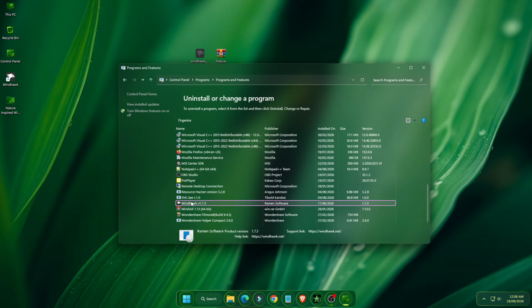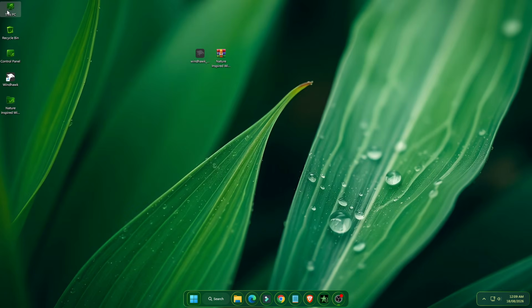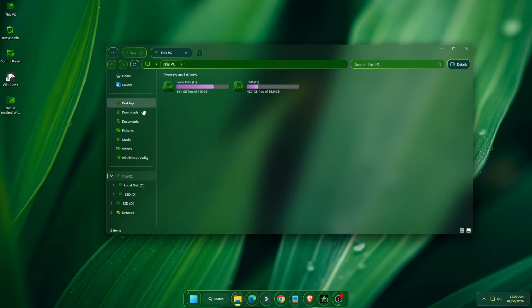And that's it. Our Windows 11 desktop now has a beautiful nature-inspired look with a customized taskbar and other interface elements. We also checked Windhawk's resource usage in Task Manager.